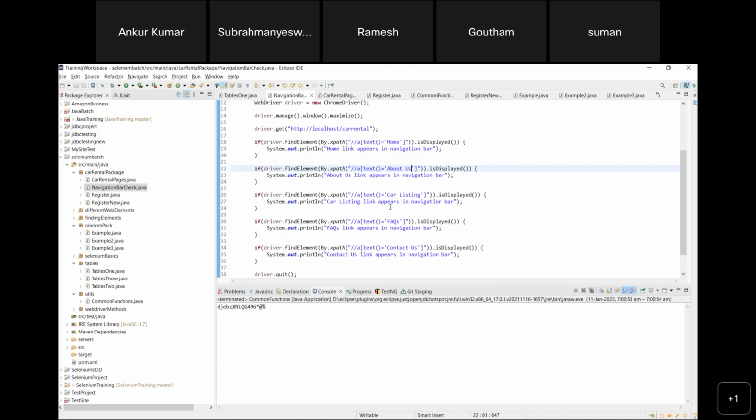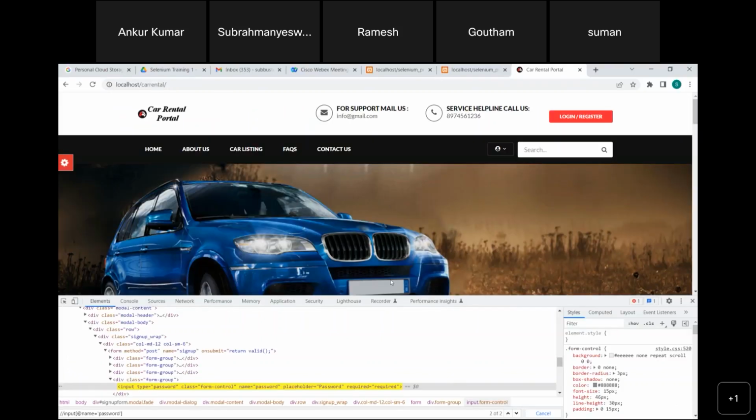In a page object model, what we will do is create a separate class for identifying the elements on each of these pages. Since this navigation bar is constant for all these pages, I will create a separate class for this navigation bar and identify all the elements in that class. Similarly, for the home page I will create a separate class, and for the about us page I will create a separate class. Like that, I will create different classes for different pages. Let me show you that one.